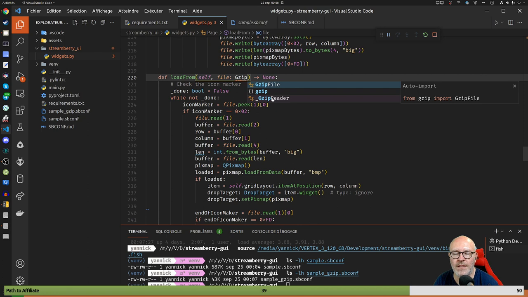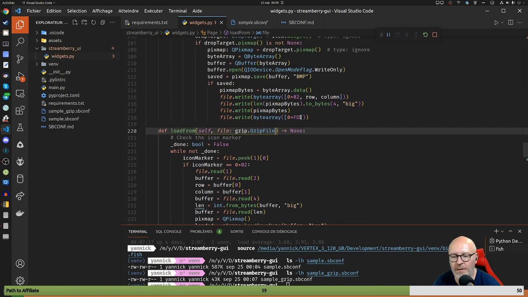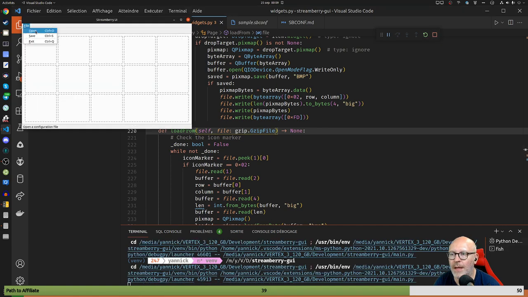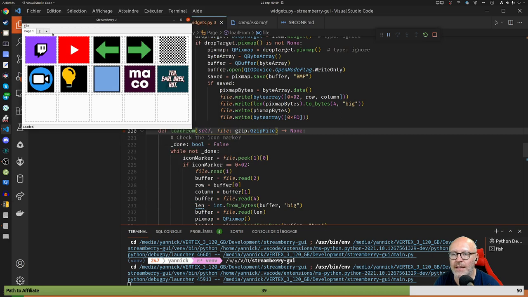Now, gzip. Is it gzip in English? Gzip, I guess. A gnuzip. Let's call that a gnuzip file. And do F5. No, it's not F5 because it wasn't really running. But anyway. And now we can open this file. And ta-da! Awesome.